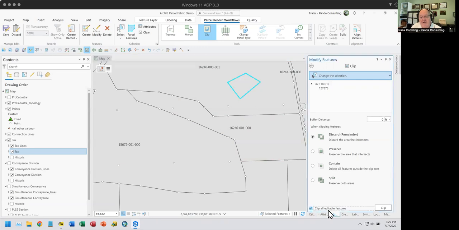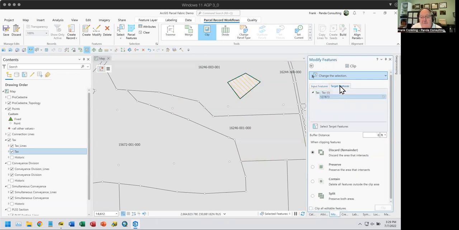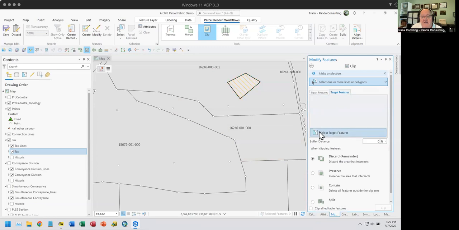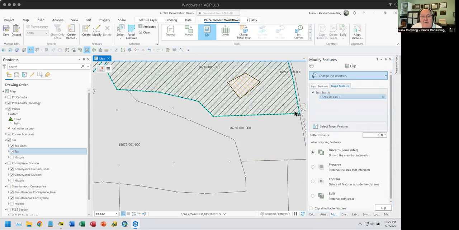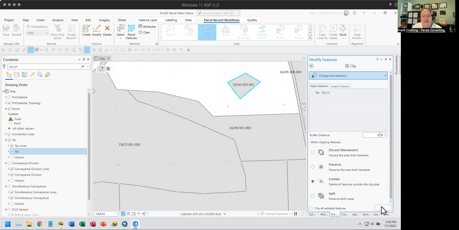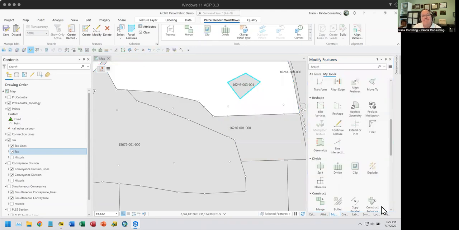So let me select what I want to split it out of. That's good. And let's do it on a contain, and it should leave this part and completely delete that part there. All right, and so there I am.